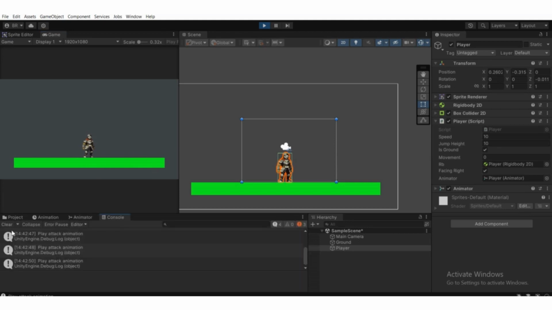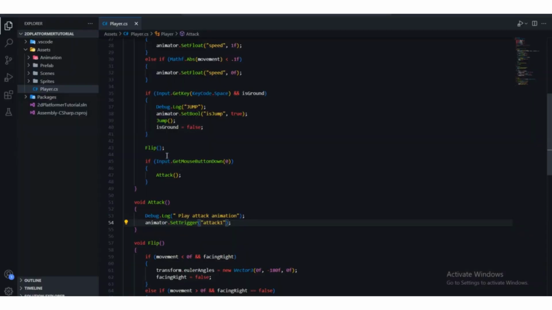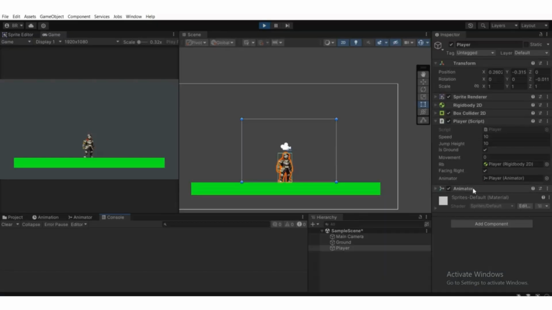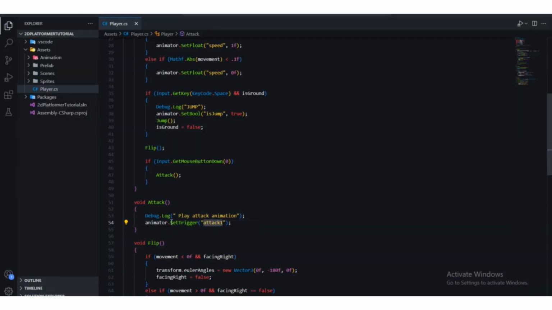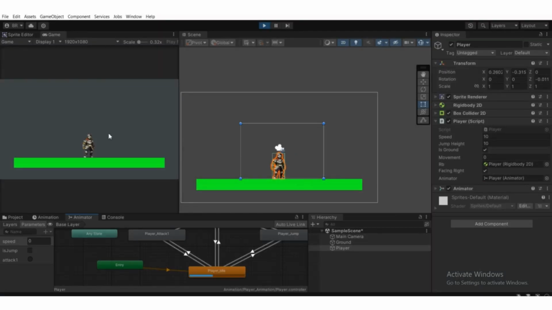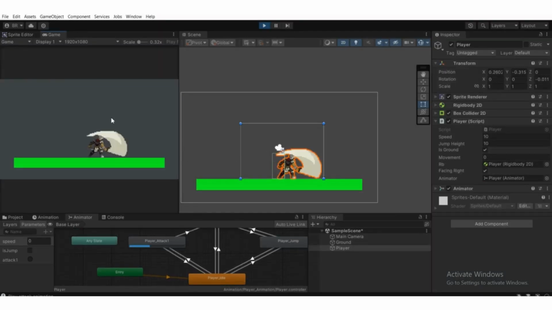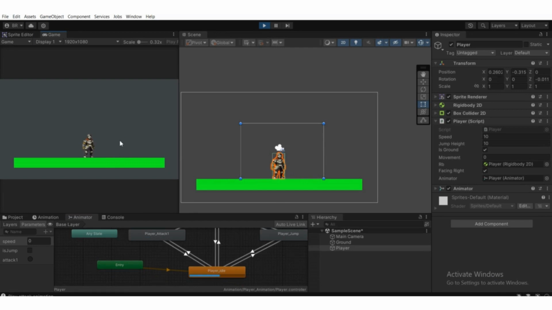So if we press the left mouse button, we call the Attack function. In the Attack function, firstly we print out the message play attack animation, and then we go to the animator component and set the trigger attack 1. As you can see, we pass the same name in SetTrigger. So we have to do that. I hope you understand it well.